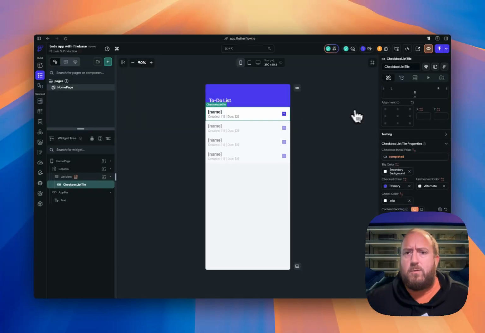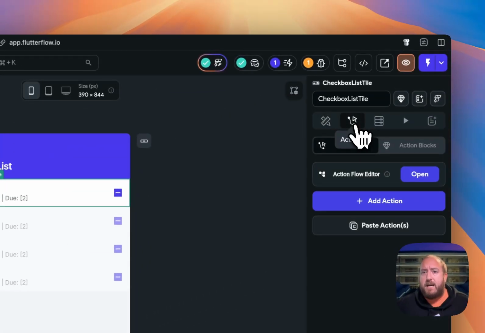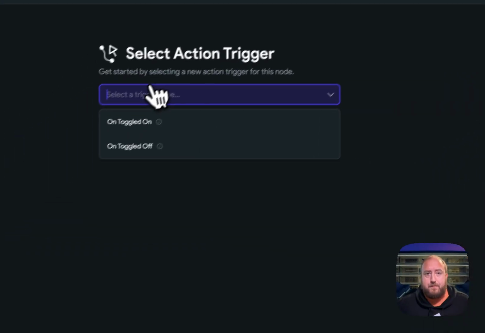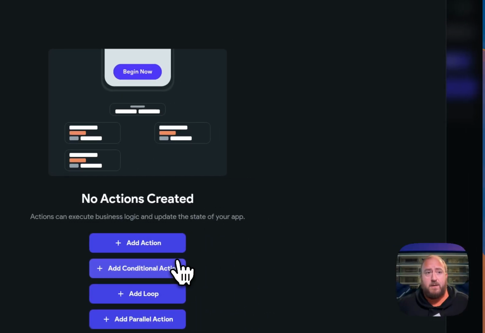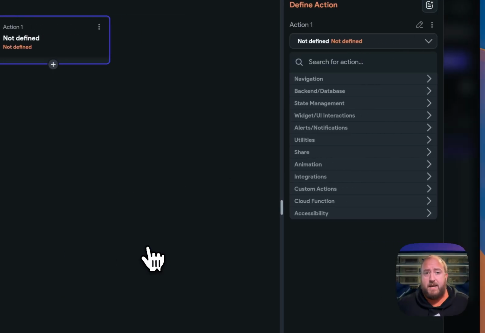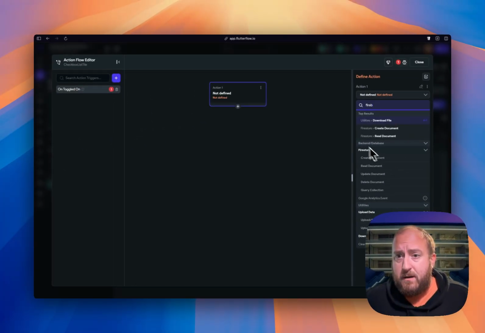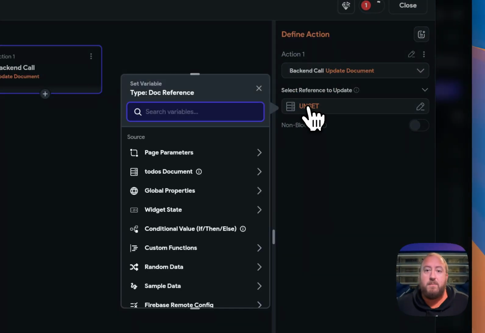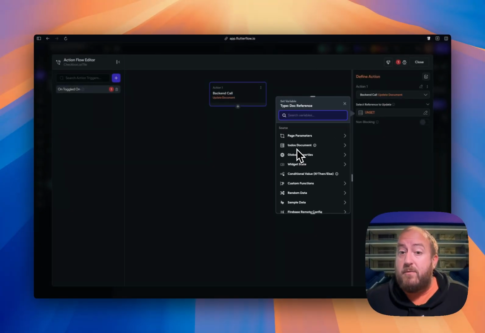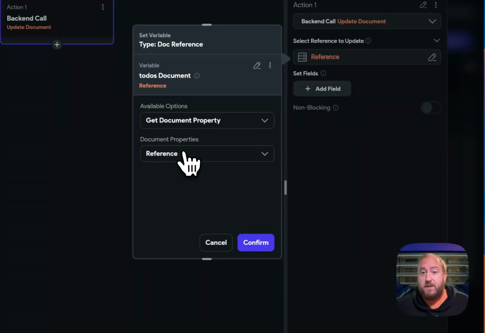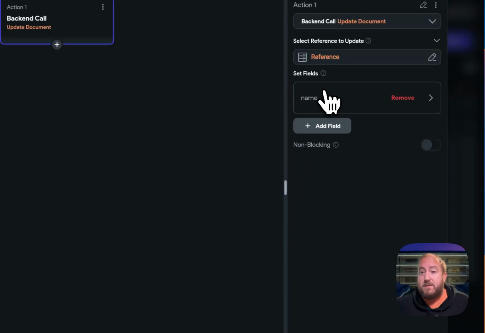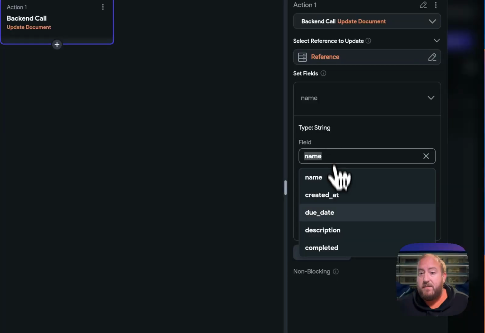So pretty straightforward. So let's click on checkbox list tile and go over here on the right hand side to actions, and we're going to open. And we're going to do on toggle on first. Okay, and then we'll do the toggle off right after. So let's add action, and I'm going to type in Firebase. It's actually Firestore that we want, and we're going to update document. Okay, what document are we going to update? Well, we need the reference from the specific document. So we're going to click on to-dos document reference. Okay, confirm. Now we get to select the field that we want to update, and that field is completed.